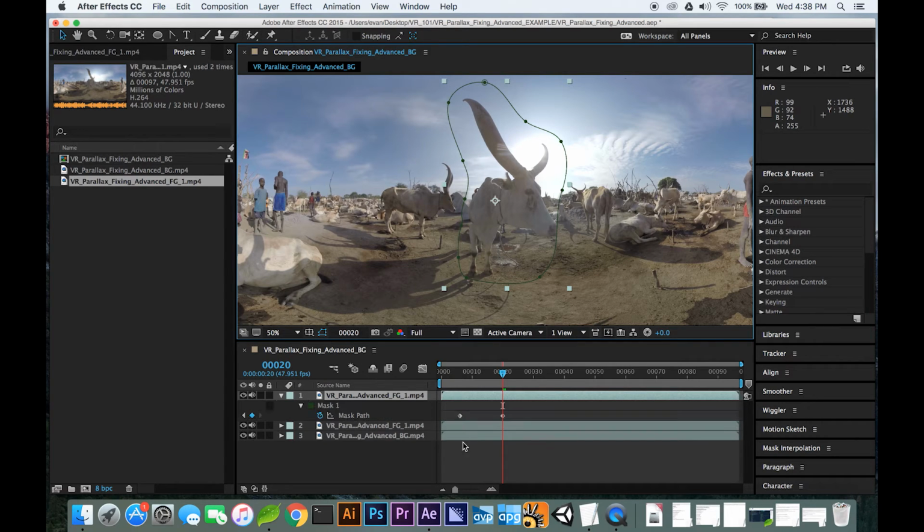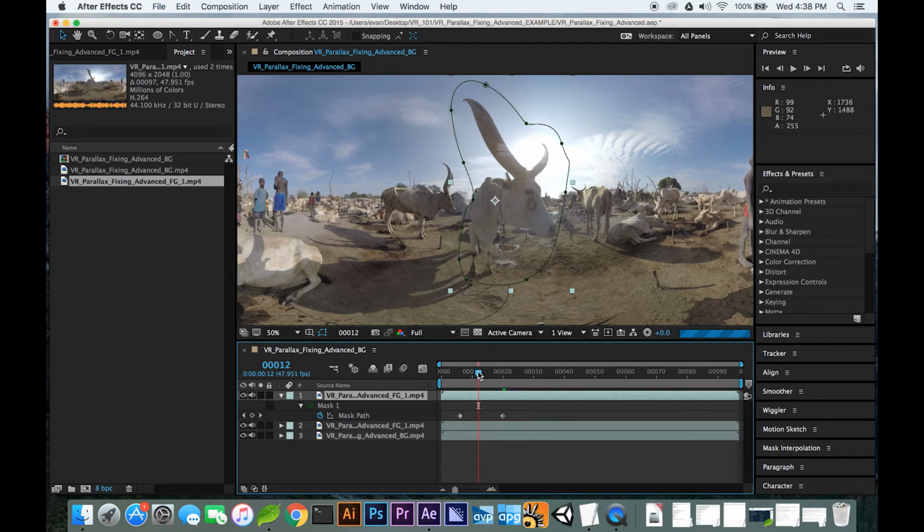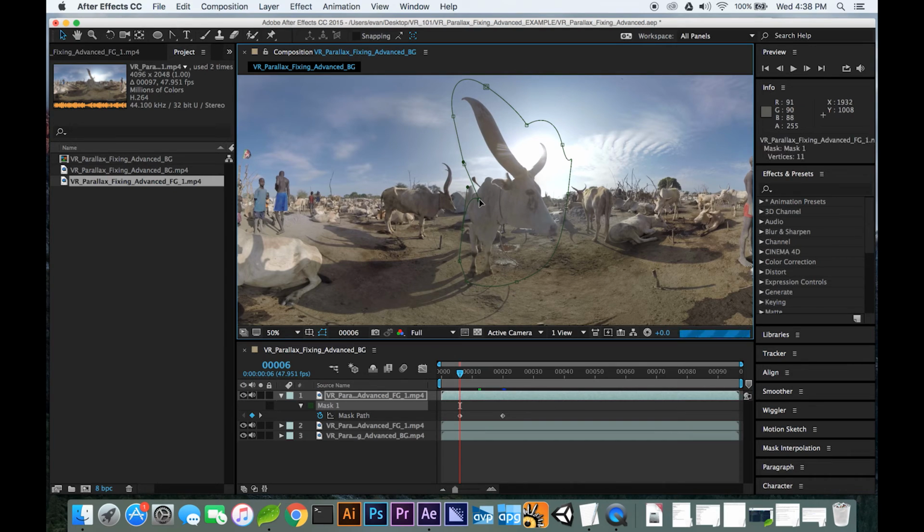So in some ways, it's a matter of how close you can get it. What I'm doing now is going back to that first point, just making sure that that's pretty clean.